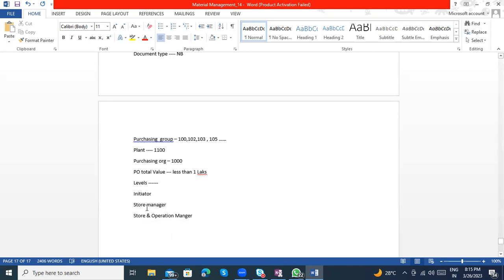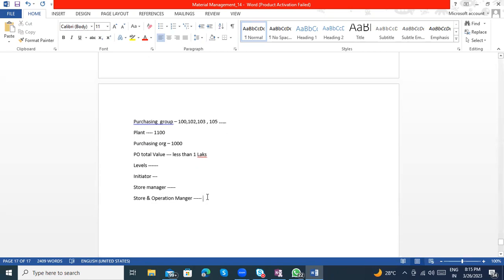So all of these: the initiator, the store manager, and the store and operations manager. Once all of them approve, the PO is basically released, and until then it will not go to the vendor. So if you want to generate output or send this information to the vendor, that is only possible when it is completely released.